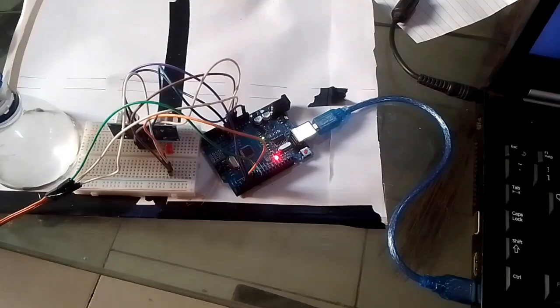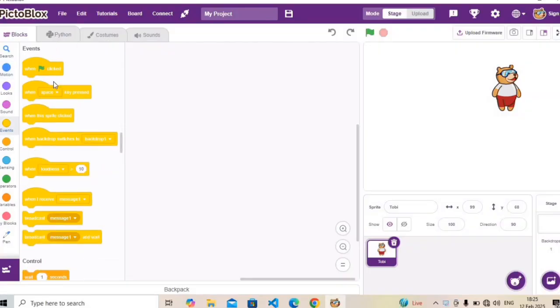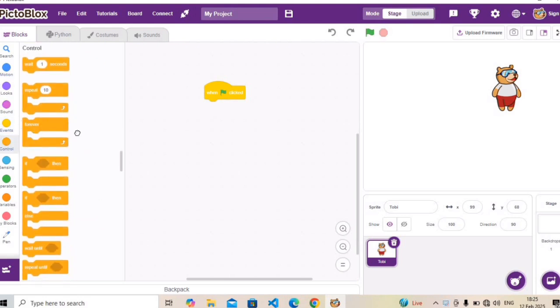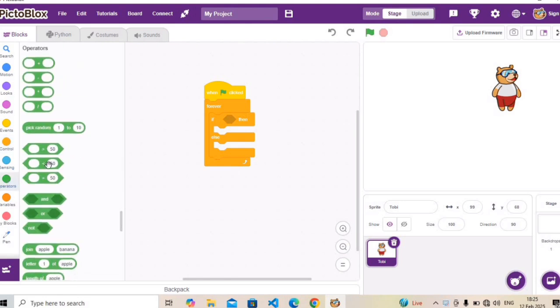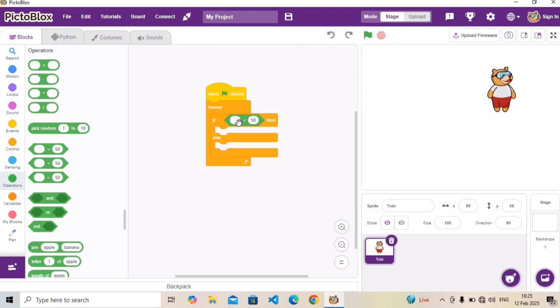So we open PictoBlox. Once we open PictoBlox, we have this. The first thing you do is carry out when green flag clicked. After that, go to control, carry out forever. Then once you have carried out forever, the next thing you go to is if then else. We'll be needing the if then else statement. Then we go to operator, we carry out a box less than 50. Less than, not greater than 50, less than 50.